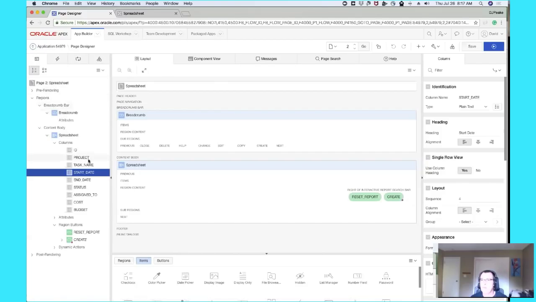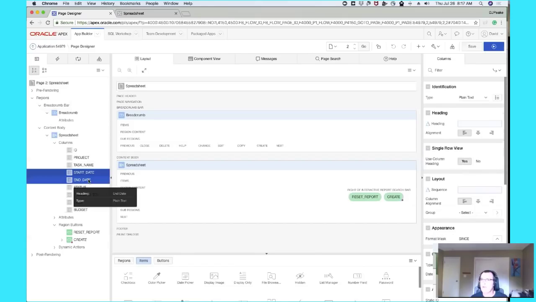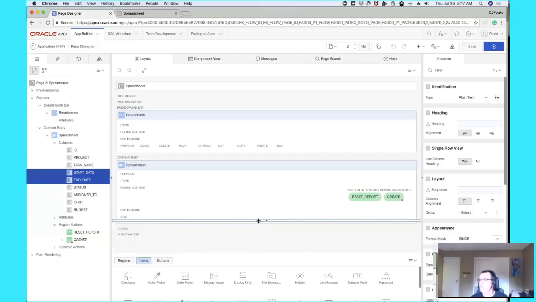So let me just go back into the rendering tree, and I'm just going to select both the start date and the end date because I want to change the format mask on both of those. Going across to the middle pane here, we have a layout, which is a representation of the screen.